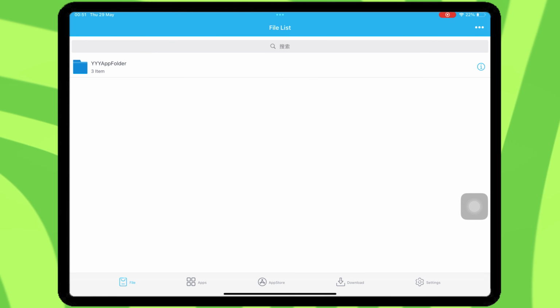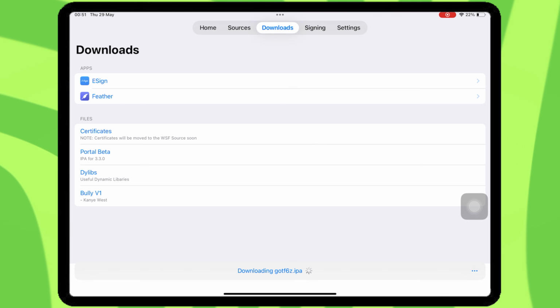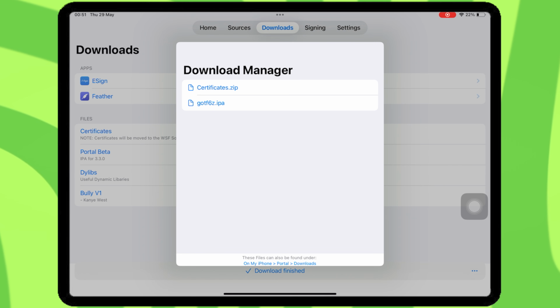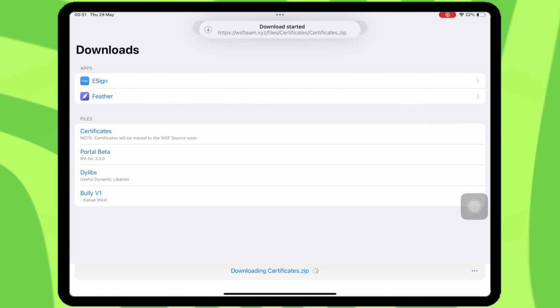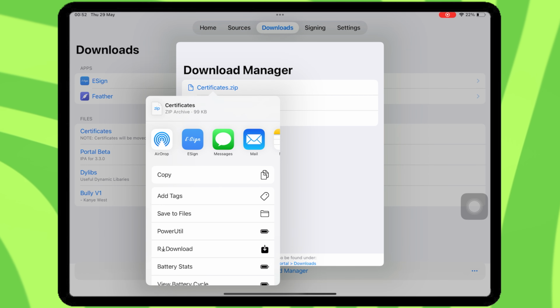Now it's time to import a certificate into Esign app. Go back to Portal app, click Certificate, and download. The certificate will automatically download. Then save the certificate zip into Files app.